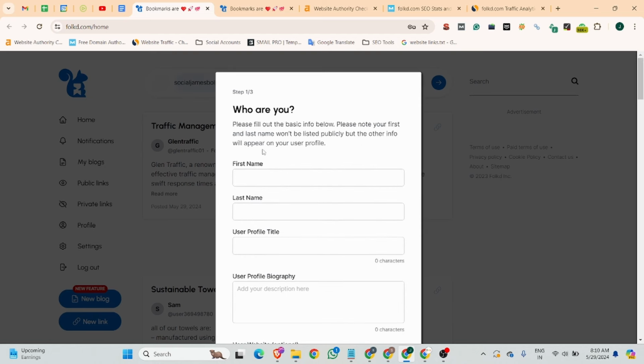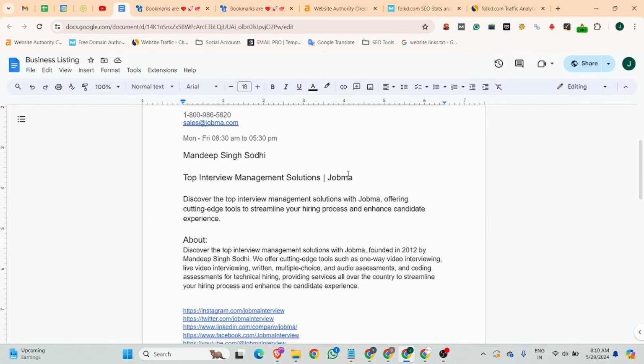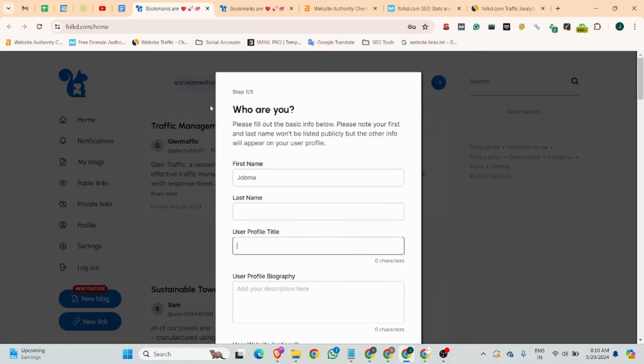And once you create a profile, this website gives you a pop-up where you can fill in all your details. First name, Jobma, and there you can add your profile title. My profile title is interview management solution.